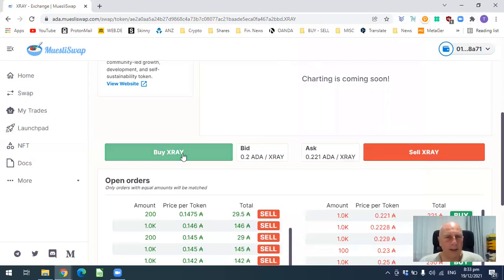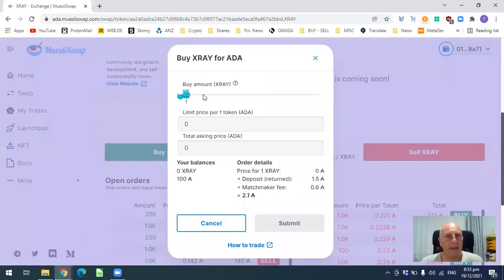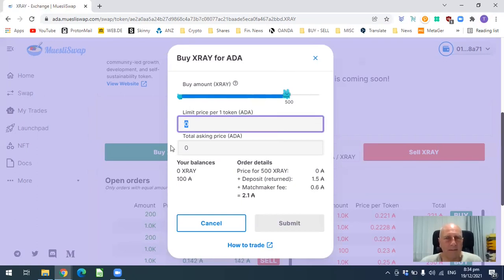So what did I say? I want to buy XRAY, right? Buy amount. So my limit, what did I say, is, let's say, 0.16 ADA for one XRAY. Okay, this is entered now.